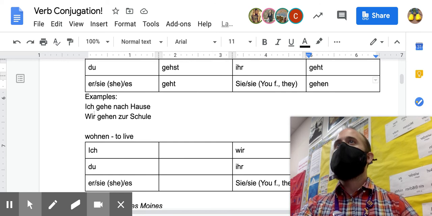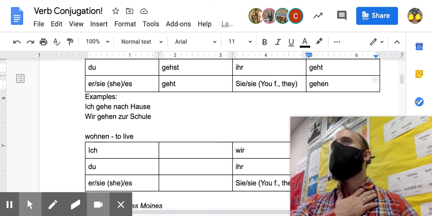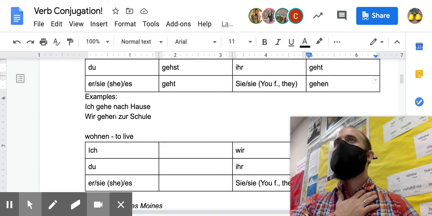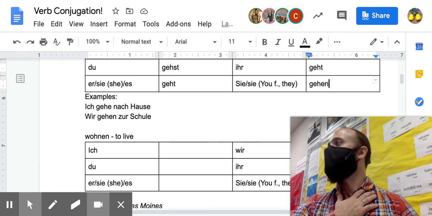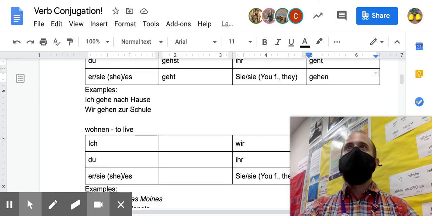But here's how it would look in two different examples. If I'm saying ich gehe nach Hause, where do you think I'm going? Yeah, I'm going home. Ich gehe nach Hause. Or wir gehen zur Schule. Why does gehen change? Because it depends on who's doing it. I go home, we go to school. In English, it's the same. In German, it makes a small change. If you say the wrong form to a German, they would understand that you are going home, okay? But it would sound better to them if you were able to say it correctly as ich gehe nach Hause.